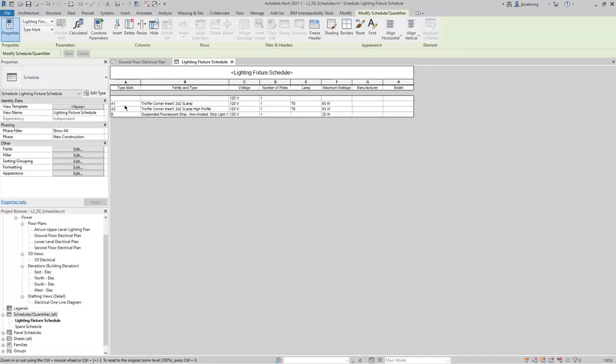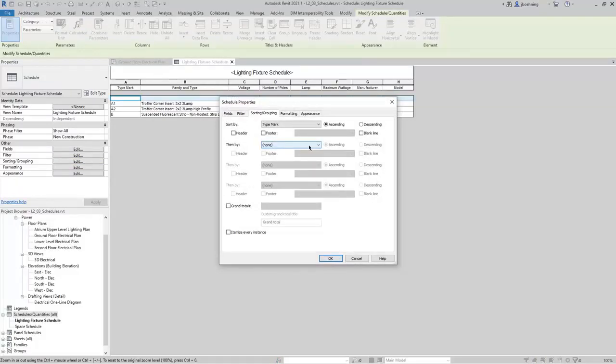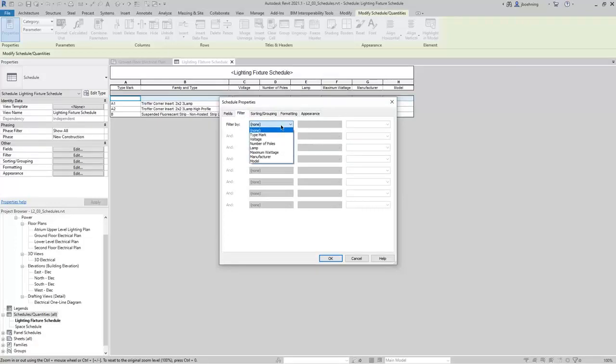And so you can see here that these have type marks, and then there's one that does not, and these are all the lighting fixtures that do not contain a type mark. You could continue to sort it by other parameters if you wanted to, and there are 4 options here to control your sorting. If you wanted to filter them, so let's say you wanted to filter out all the ones that do not contain a type mark, you could select type mark, and then you could choose has a value.